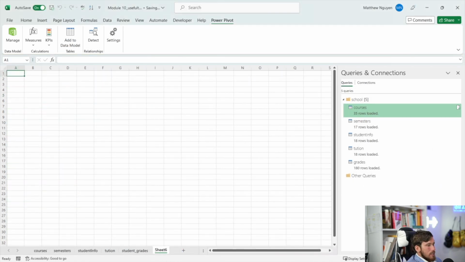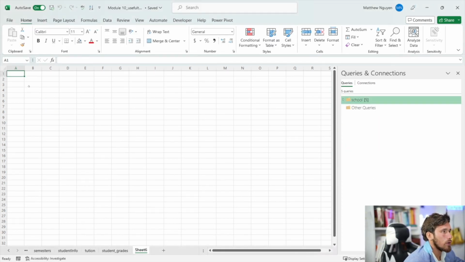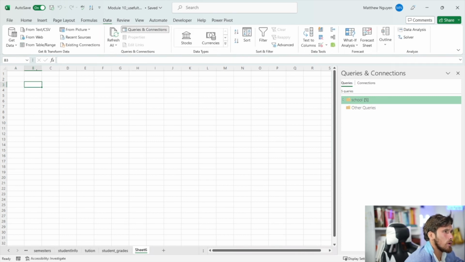So now that we got the basics down of just Power Query, utilizing it from different Excel sheets, let's take it a step further. Okay guys, so let's jump into another example with Power Query and how we can use it in a more advanced manner. So what we want to do is go to data and let's do get data from web.